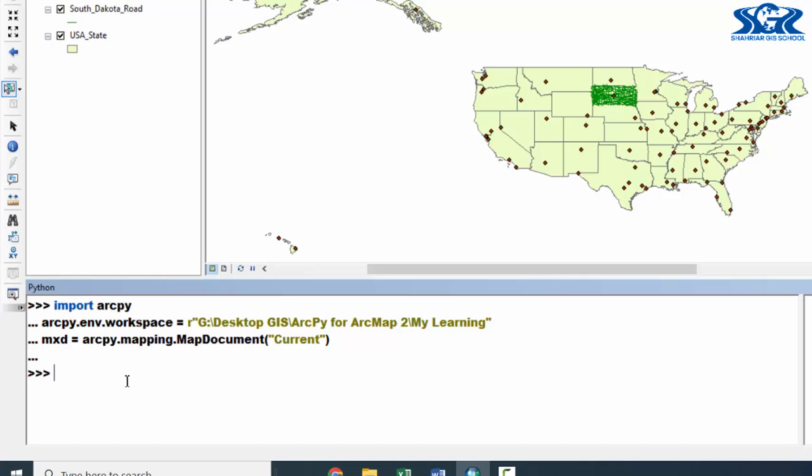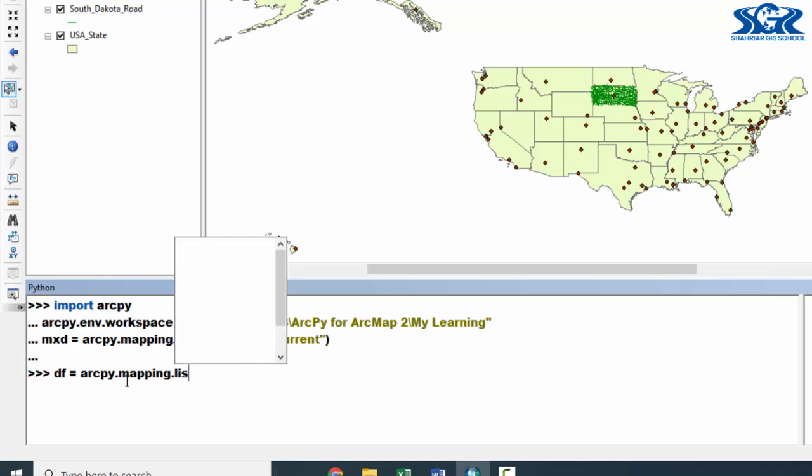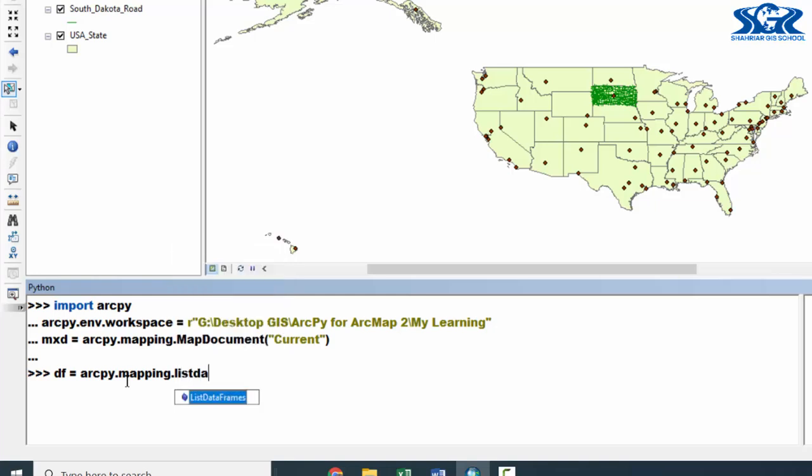Now we need to declare the data frame in where we are going to add our shapefile. For this purpose, we need to create an object with the name, say, df is equal to arcpy dot mapping dot ListDataFrames function. In here as an argument we need to use mxd, then we have to declare the index number as 0, obviously. Now in this way we have declared the data frame in where we are going to add our shapefile. Now press enter.